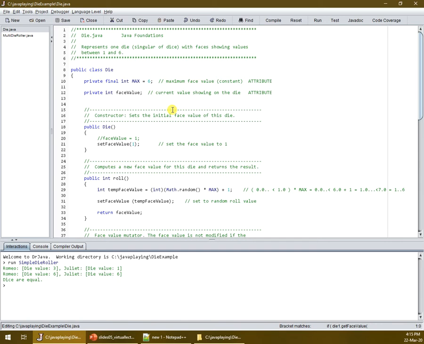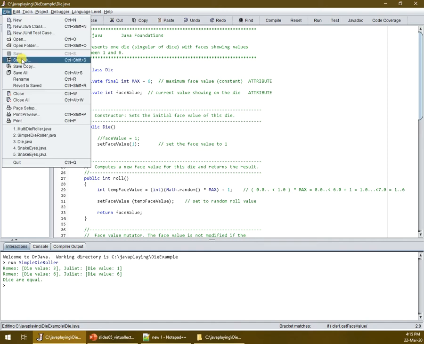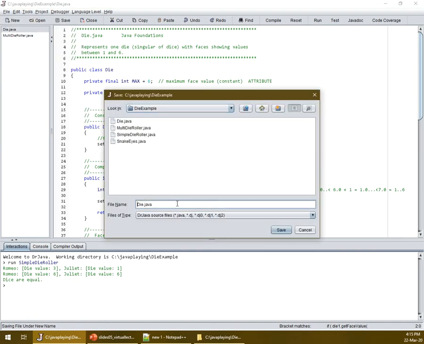So we can control the number of sides. So let's modify our die class here and call it MultiDie. So I'm going to do a save as and create a brand new class called MultiDie.